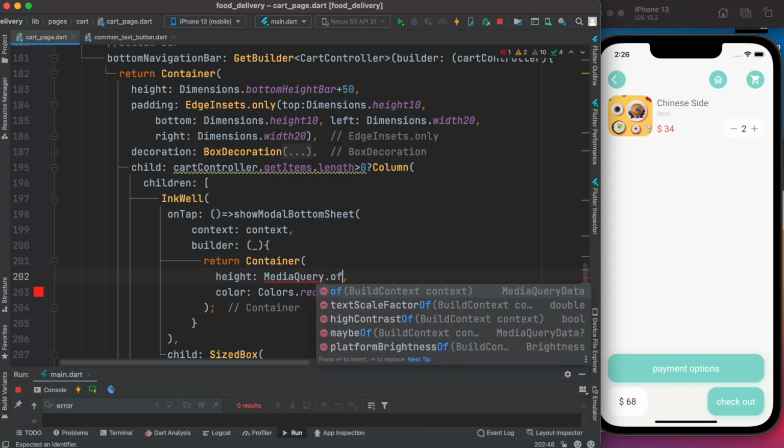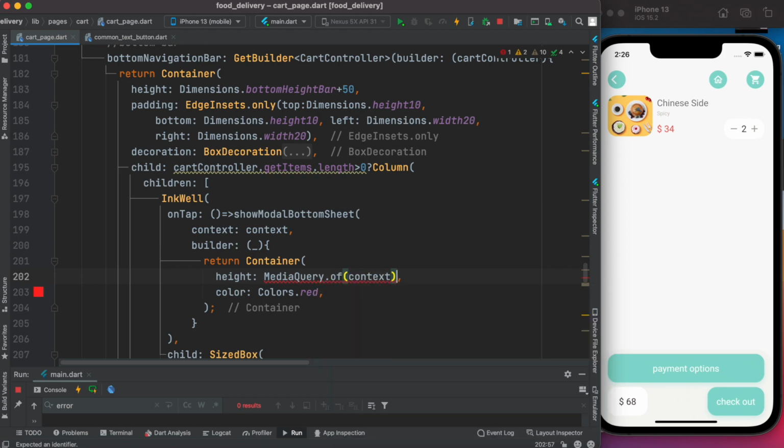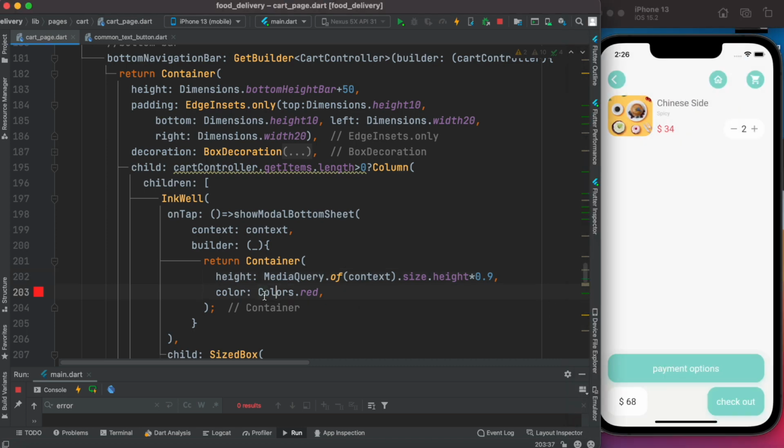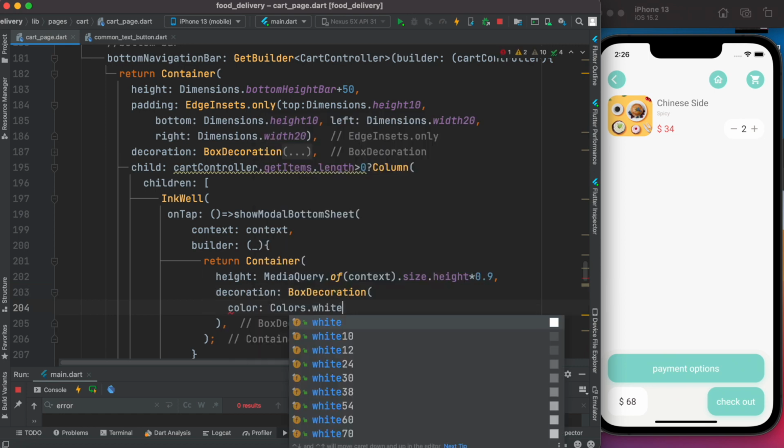Okay, dot of context. Now dot size, dot height 0.9. Okay, yeah. So it's pretty much the same. All right. Now over here, instead of this color, we want box decoration. Okay, so here we do decoration, box decoration. And inside this, we'll set color, colors.white.